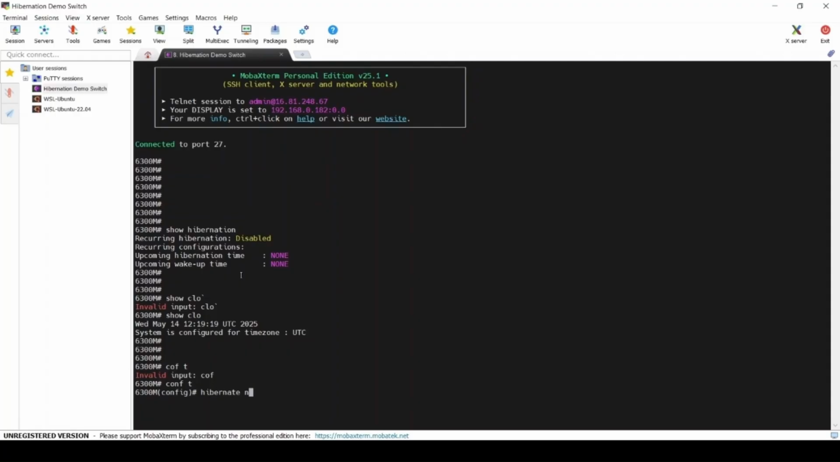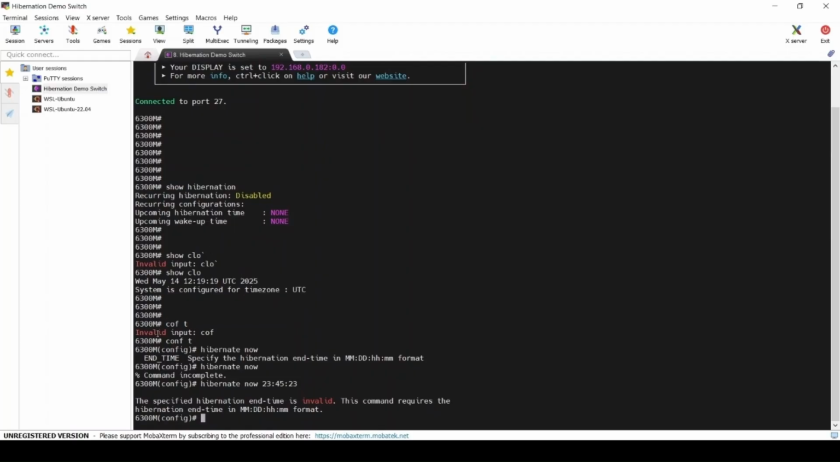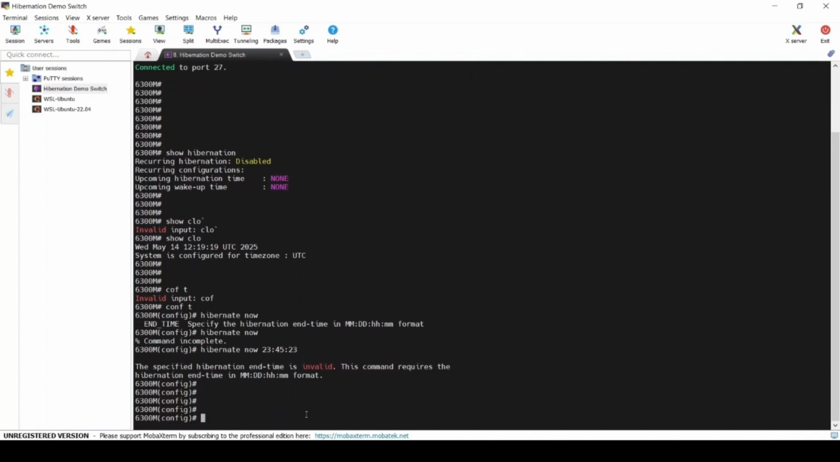Hibernate now. And if you see the options, it is the end time. If you're not providing the end time, let's see what's going to happen. I'm not providing the end time, it is going to give the incomplete command error. So if I randomly type some timings, you can see the specified hibernation end time is invalid. The command requests the hibernation end time in month, date, hour, and minutes format. Without this format, it is not going to accept the command.